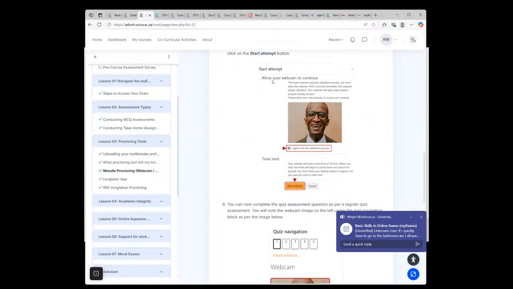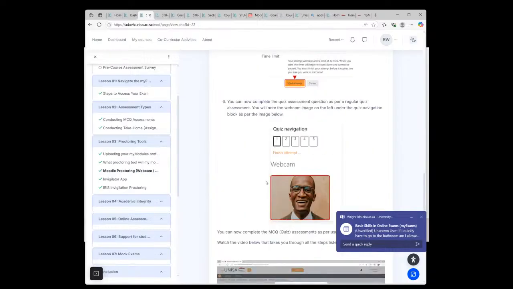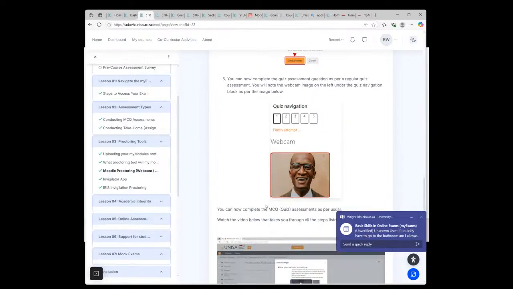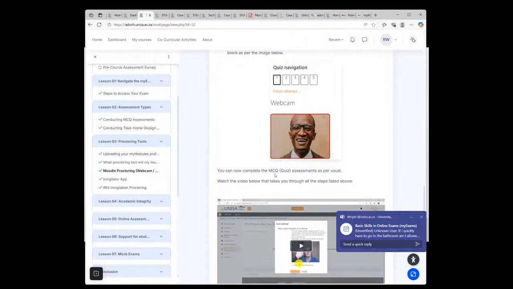The last thing you need to do is it will show your picture, and you need to click on I agree with the validation process, and then you start the attempt. You'll notice on the right-hand side there will be the quiz number of questions, and it will display your picture as well.